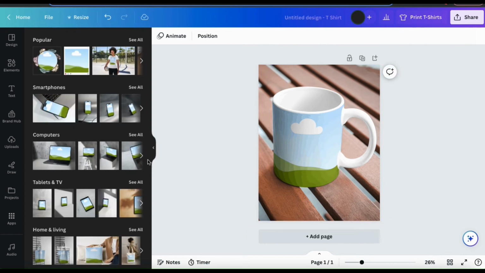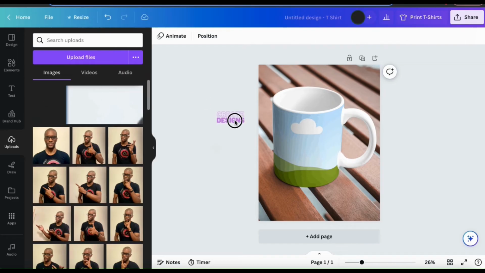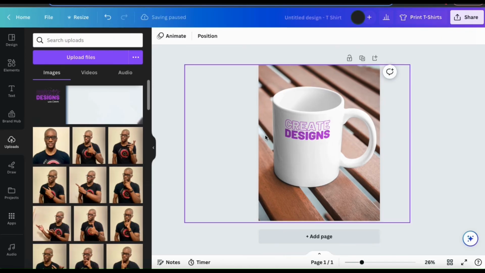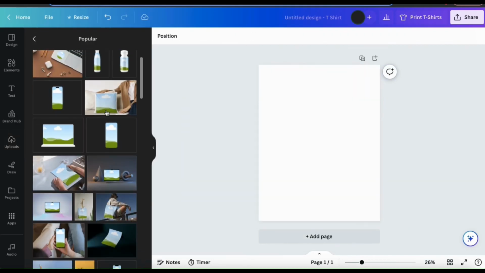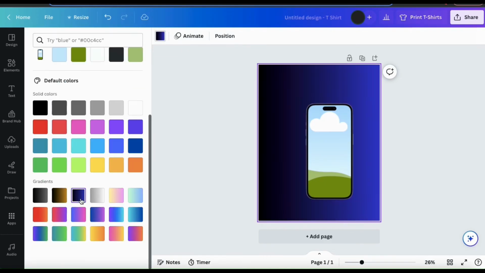And to add my design, let's go back to the Uploads tab and drag my design over to the mockup print area. Once it finishes uploading, my design should then appear on the product. As you can see, the design fits with the curve of the mug and even with the glossiness of the material. There are all types of mockups that you can select from depending on the project that you're working on.